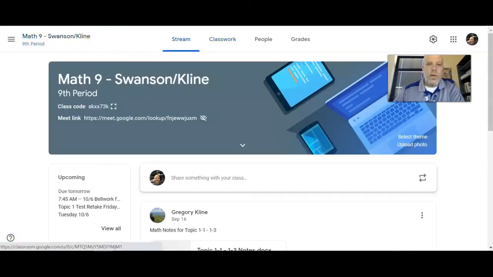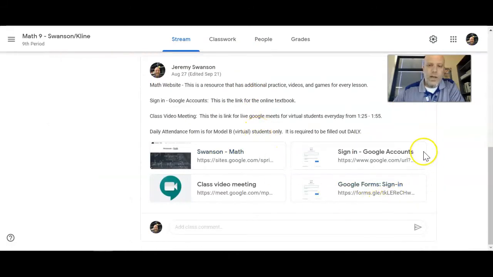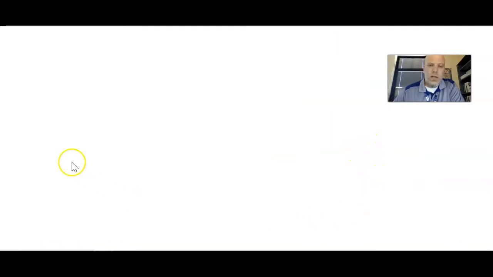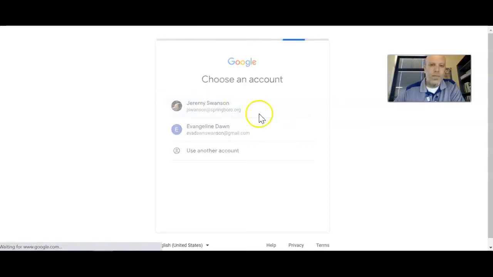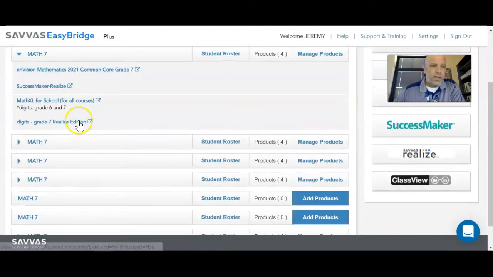The other part you should be aware of then is our textbook. You can access the textbook by going to this front stream page. And this first sign in with Google accounts is what you're going to click on. You would need your child's school Google account to get into Google Classroom and to get into the textbook because they're linked. So you click on that, and we've got several different things.